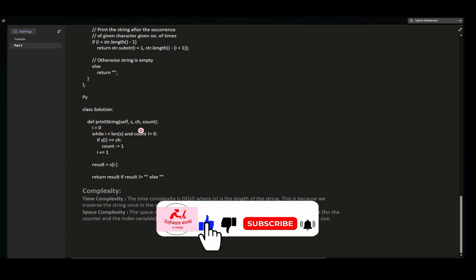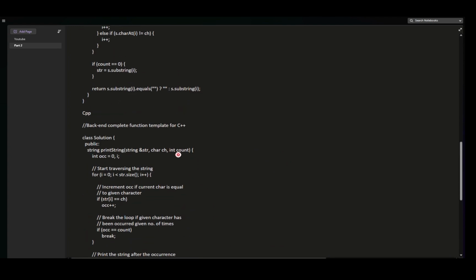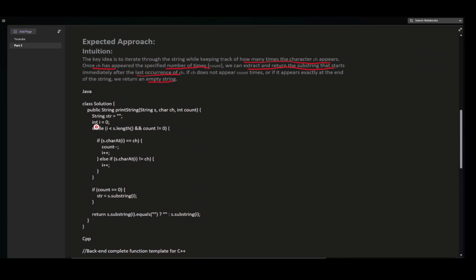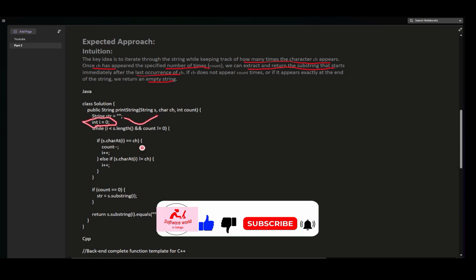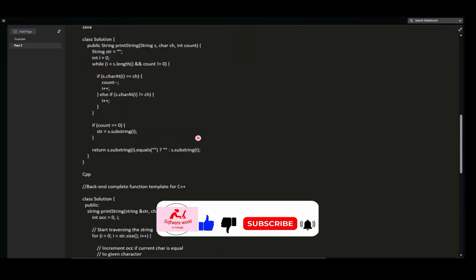The time complexity is, in the worst case, I iterate over the whole string, so it is order of the length of s. For the space complexity, I was not using any additional space, only index variables, which are all primitive and stored in stack memory in the main memory of RAM.